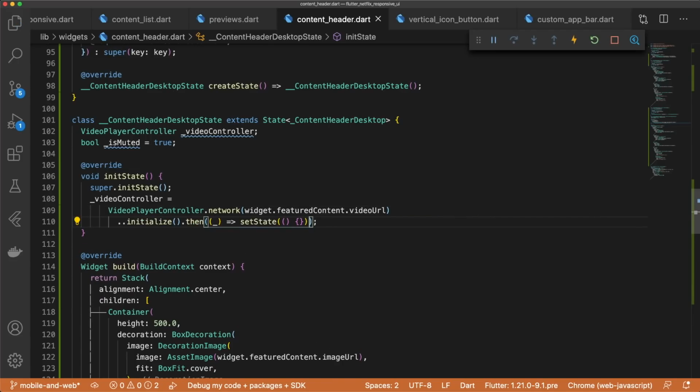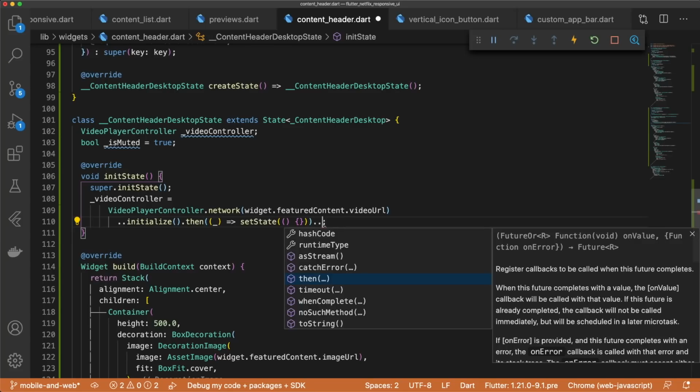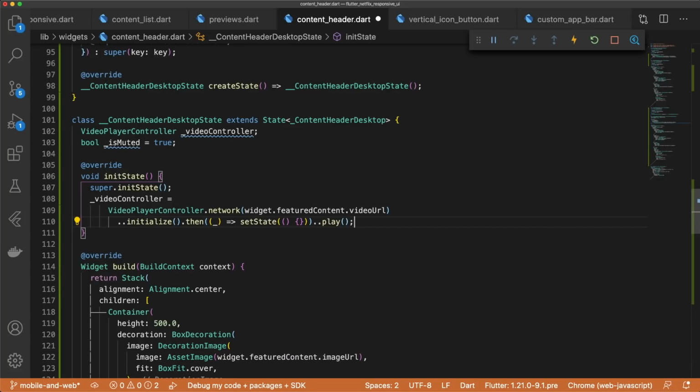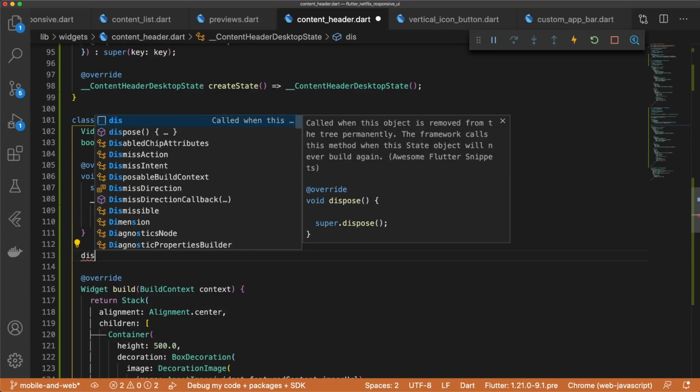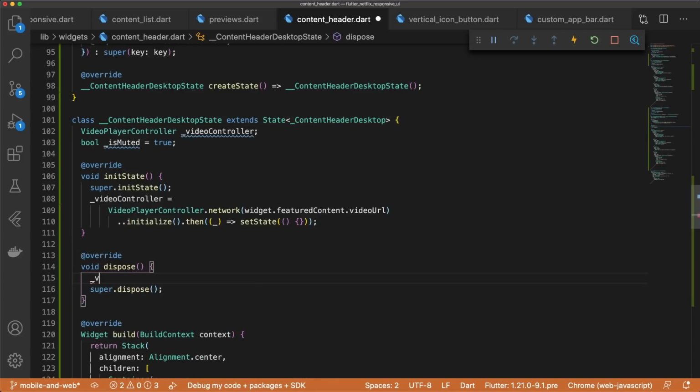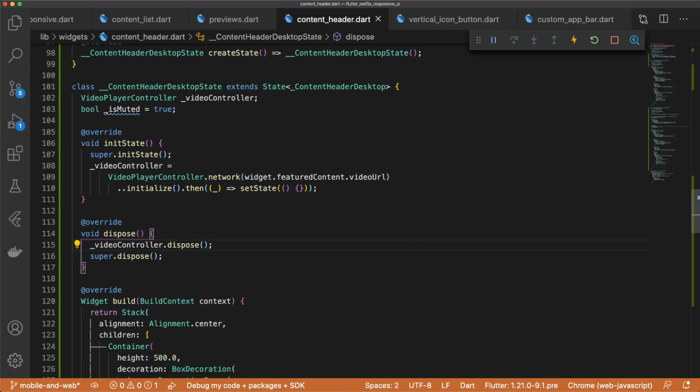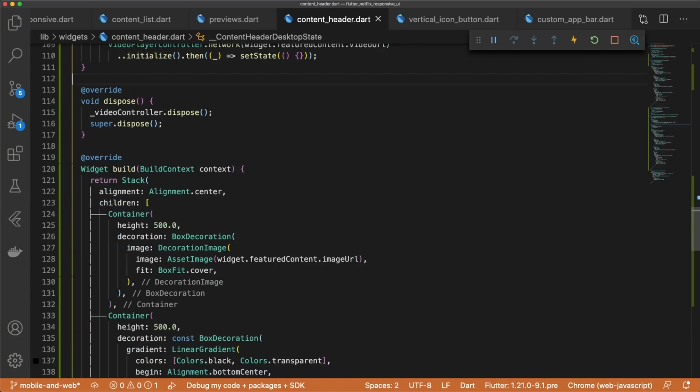We also want the video to autoplay as soon as the page loads, so we can do another chain operator with .. to play the video. Let's remember to dispose our video with video controller.dispose. And now we can start editing the UI.